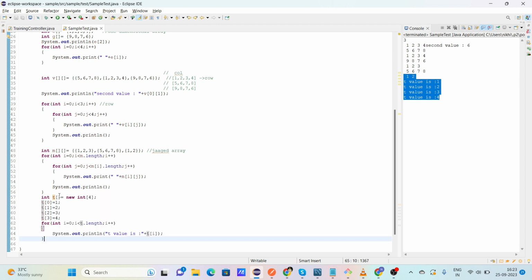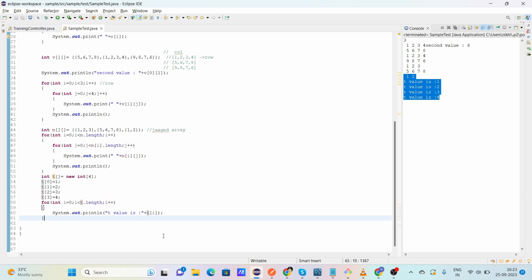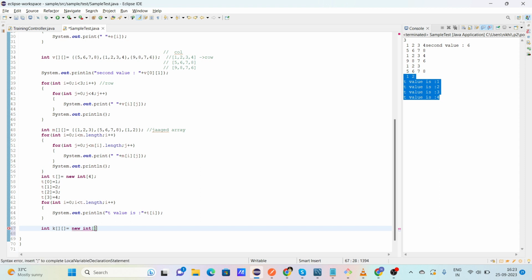The same goes for a 2D array. Let me create one 2D array first. After that, new k, new int, and I want 3 rows, and each row has 4 values. Okay, just take 2 first. I don't want to write so much, I'm lazy, that's why I'm doing this.